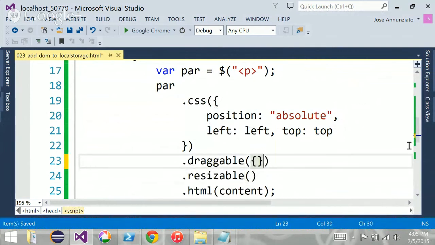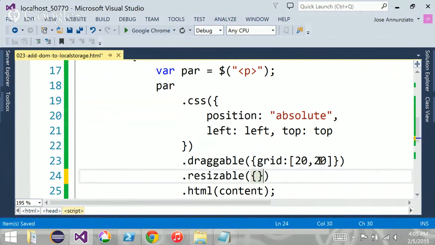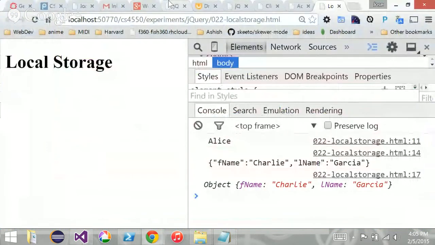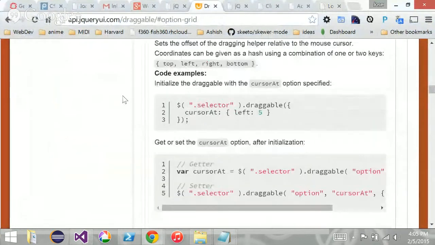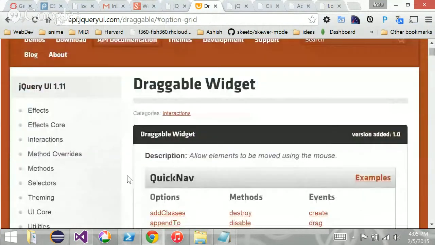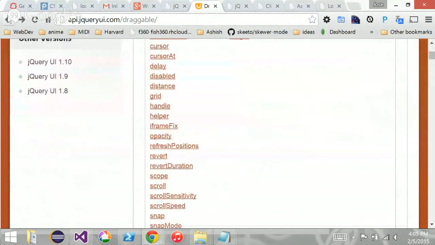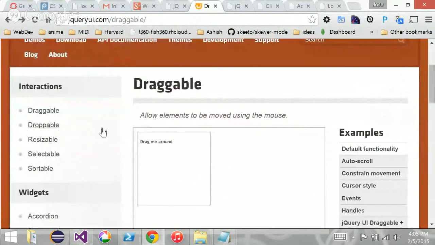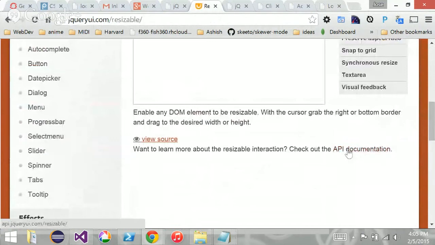In draggable, I'll make the grid be 20, 20. What else? I can put the handles on the resizable. If I go to resizable, I can put all the handles all around, so I can resize it from any corner, from the top, from the left, as opposed to just the bottom right corner. Let's go to resizable, and we go to documentation.